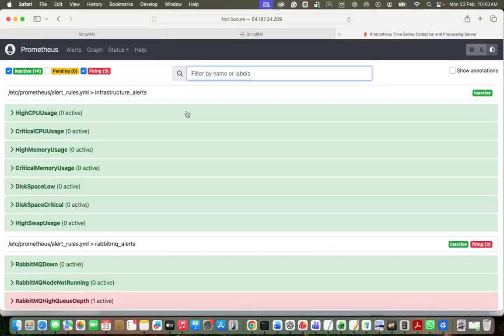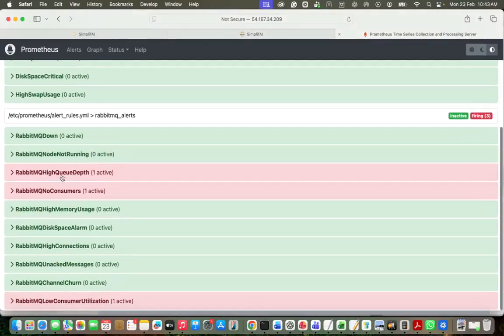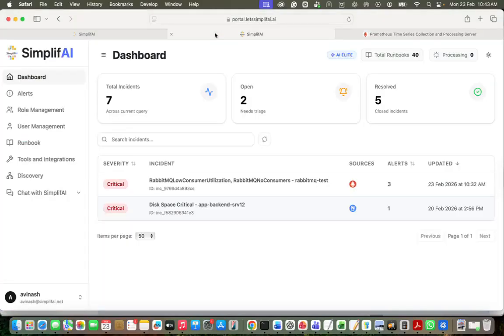So let's start. We can see there are a few alarms here on Prometheus. There are 3 alarms in all, and they are about RabbitMQ. Let's see what SimplifAI says. Yes, there are a few alarms here as well.